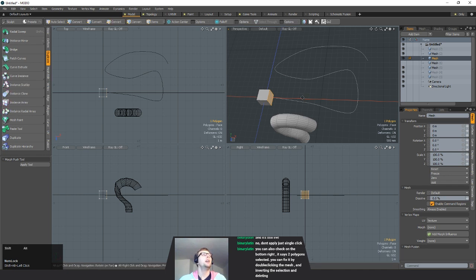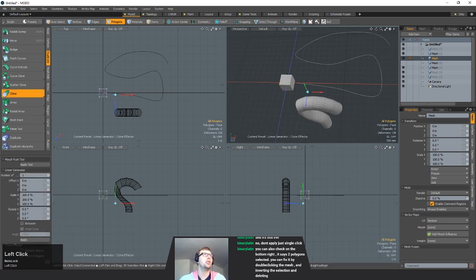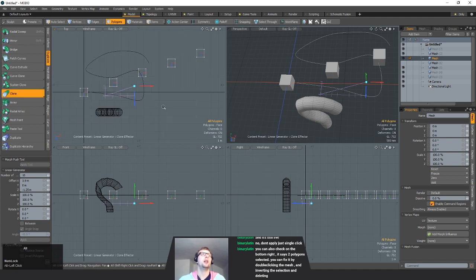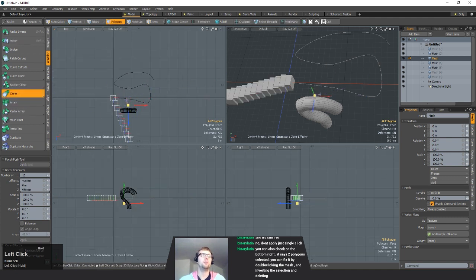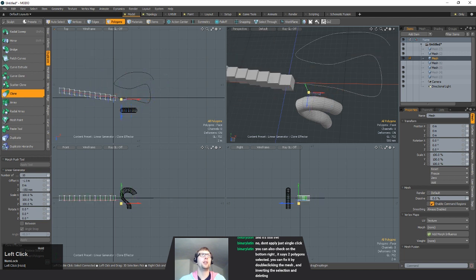Okie dokie. Clone tool is pretty standard really. Let's just clone this mesh. I want to clone them in whatever direction. I want 10 of them, and it clones it. So really super user friendly, that kind of thing.